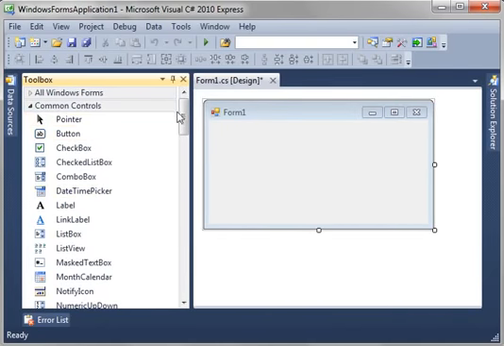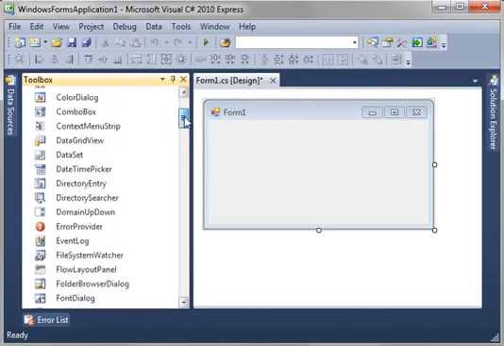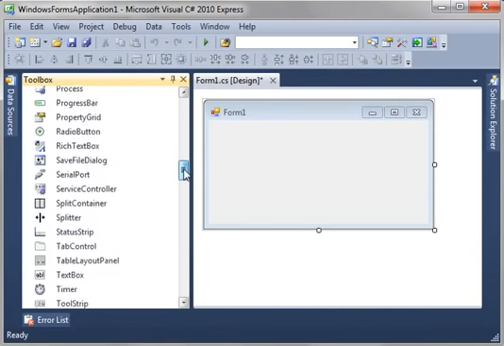Let's go to Toolbox over here, and let's pin that up. Now, you see you have this huge assortment of controls, and we're going to go over a lot of these.